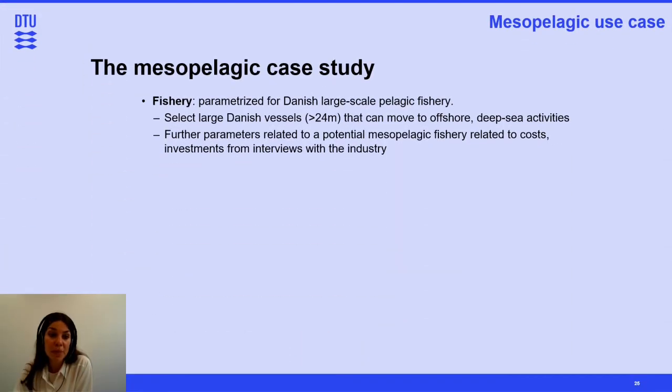For the mesopelagic case study, we will parameterize the model to reflect the Danish large-scale pelagic fleet, selecting large Danish vessels that can move to offshore deep-sea activities. Further parameters related to a potential mesopelagic fishery, related to costs and investments, are based on interviews with industry representatives.